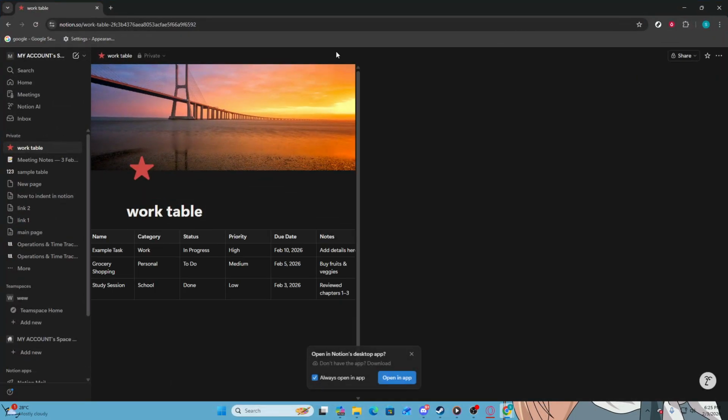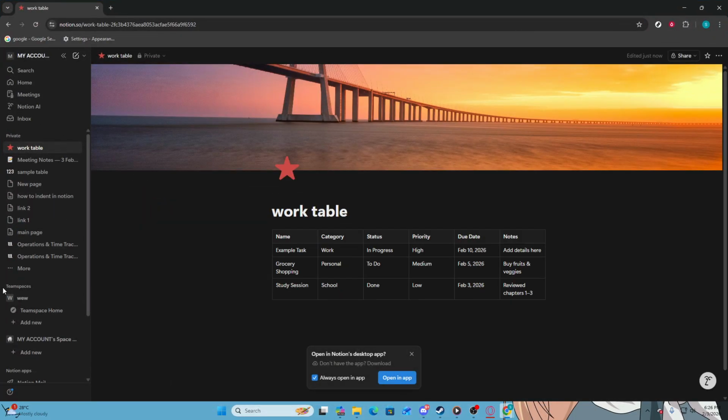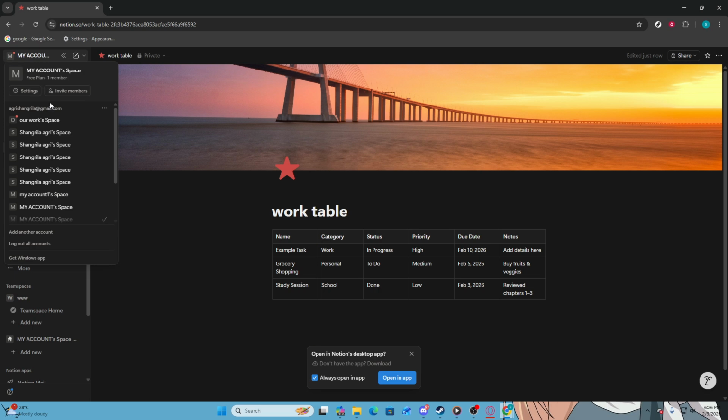Next, locate the sidebar on the left side of the screen. Here you will find various options related to your workspace. Look for and click on Settings to access your account settings. This action will redirect you to a new screen displaying various configuration options.